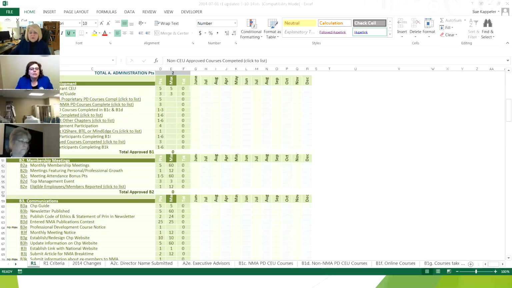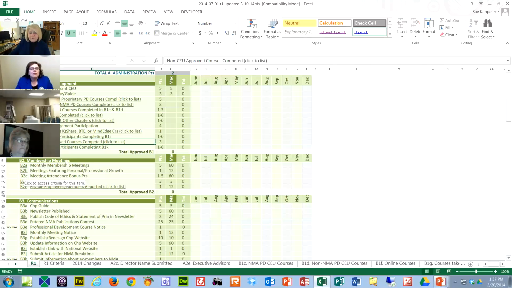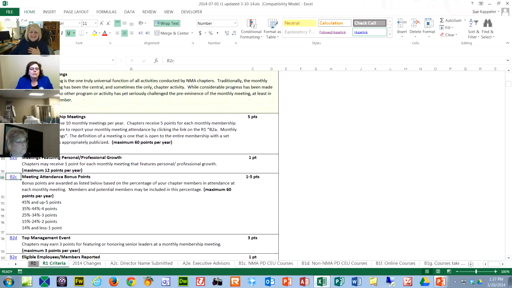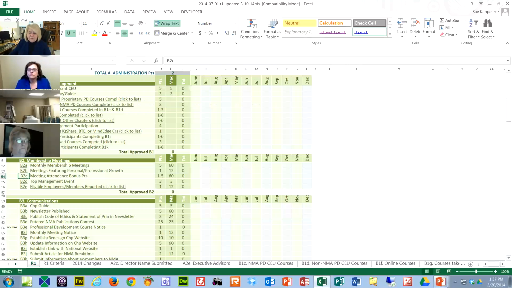Meeting attendance bonus points. You get bonus points for meetings based on the percentage of people who attend, and members and potential members can be counted in the figure that you give us as far as your attendance. At 45% and up, you get 5 points, and then it's on a graduated scale down from there.